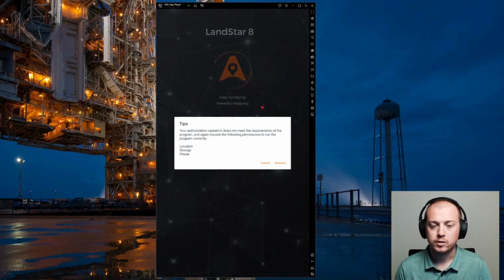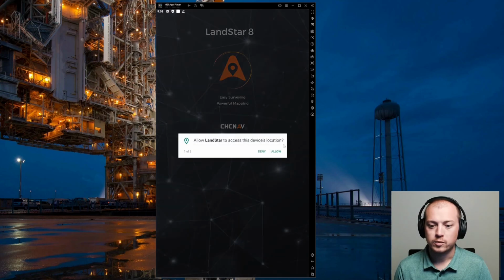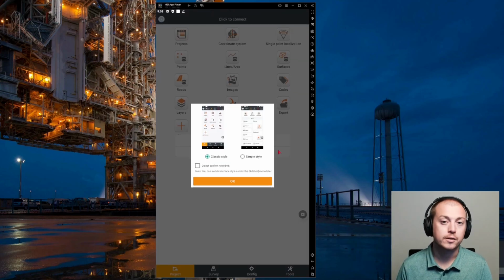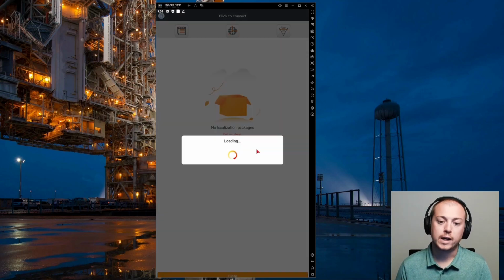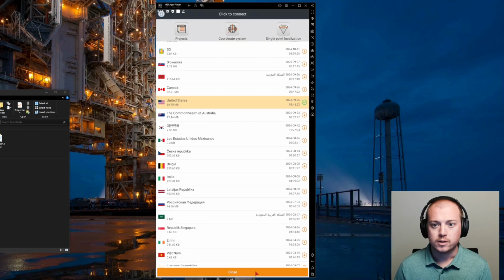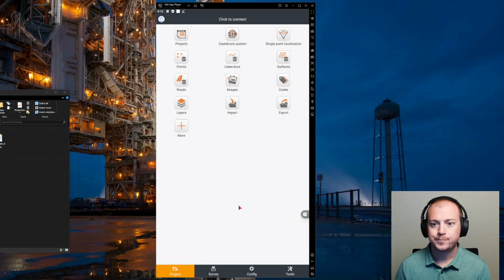Now when we open LandStar, same as before, in the first time I showed you, we'll give it all these permissions. There are some things that do not work. Bluetooth does not work. There's no functionality in Android to pass Bluetooth from your Windows device into the emulated device. Okay, we've got our localization pack.